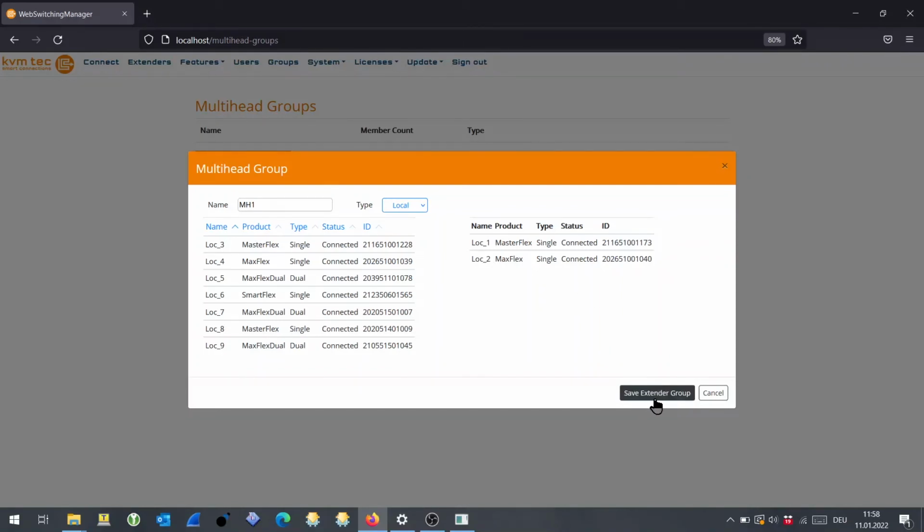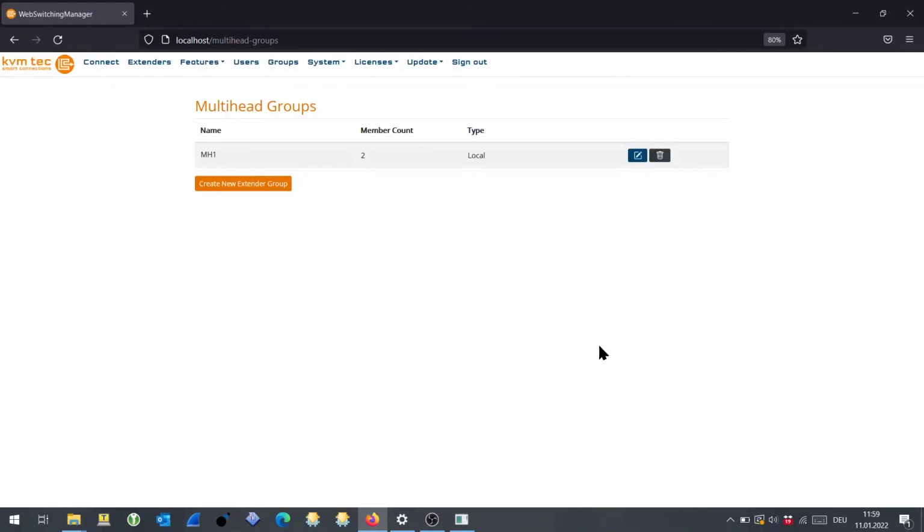Please note that it is important that the device where the USB connection is physically connected to the computer, and where your mouse and keyboard are located, is the first entry in the multi-head group. Otherwise, you won't have any USB connection. All the other devices only transmit video. So here in this example, local 1 is the extender with the USB connection to the PC.